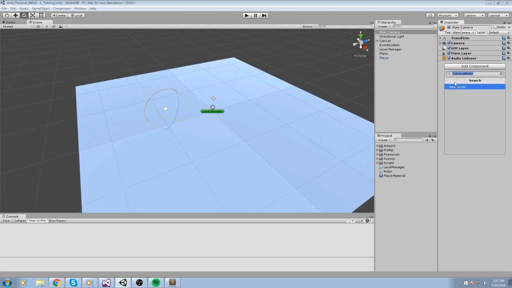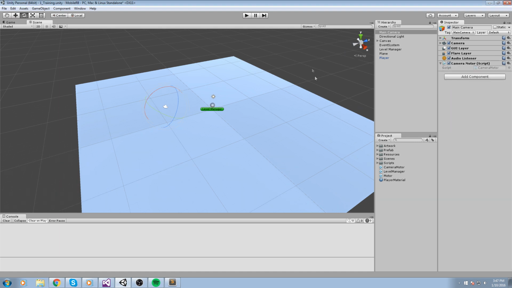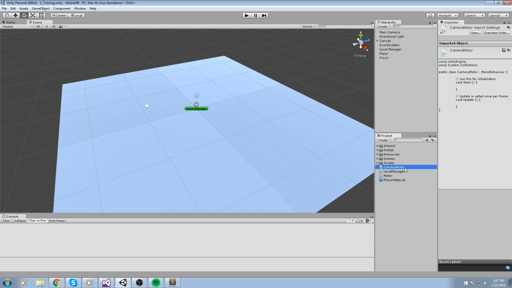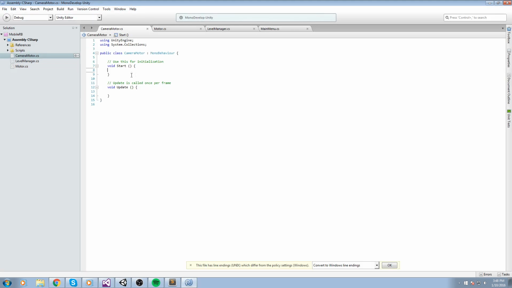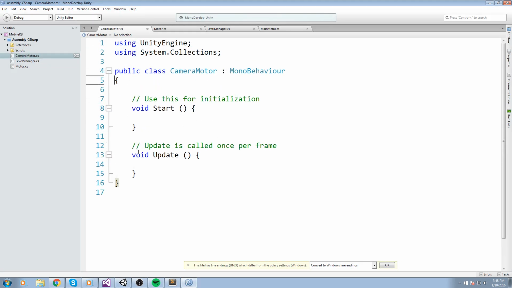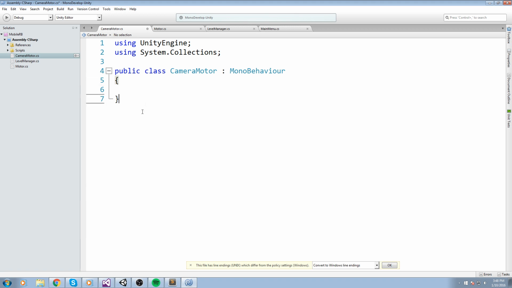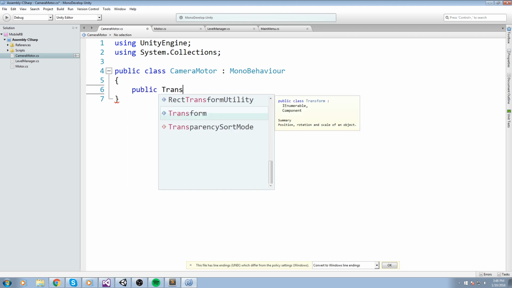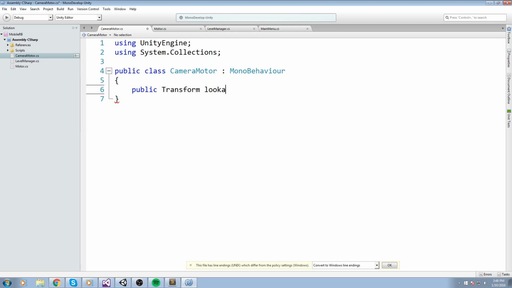What we'll do is we are going to create ourselves a camera motor script. So as you can see, I've just created mine. It's over here. I am going to open it up, and we are going to clean this up like we always do. So let's clean it up. And pretty much what we are going to need for this camera script, first off, is going to be a transform lookat. So which object are we looking at right now?